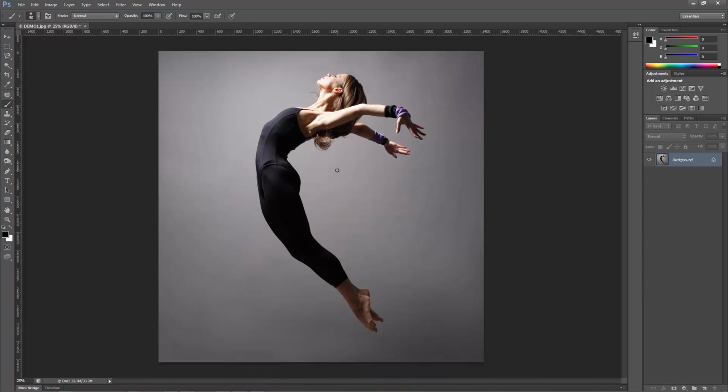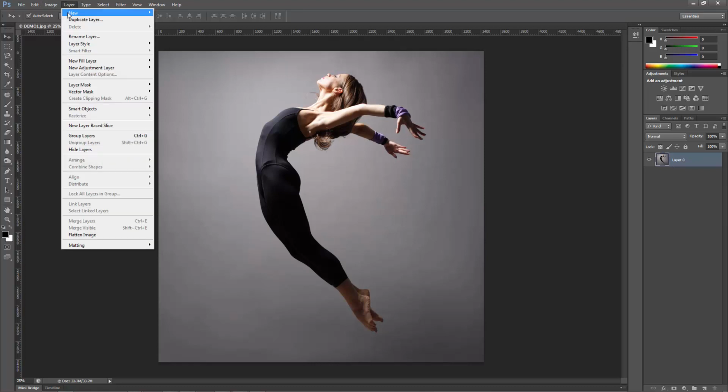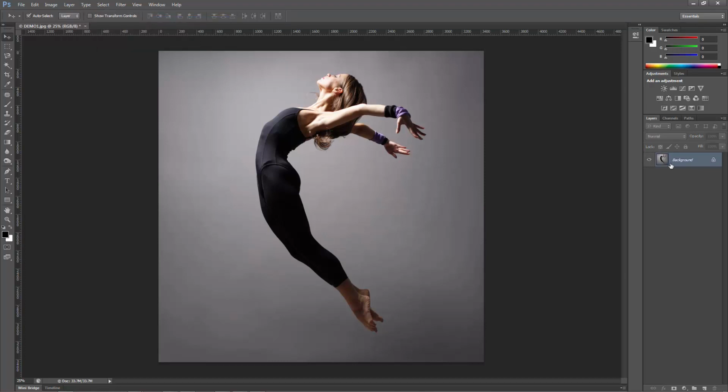Okay, so first of all, you want to have your image opened and you want to make sure the layer is actually called Background with a lock icon. If it is not, and you're just seeing a layer over here, then what you could do is go over to Layer, New, and Background from Layer. Then this will change it into Background with the lock icon.